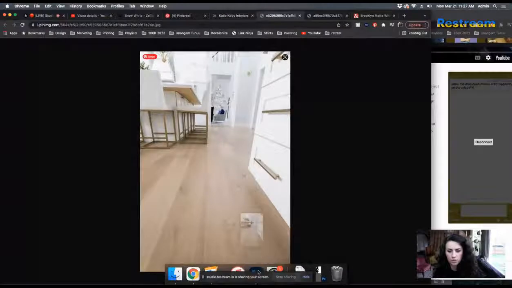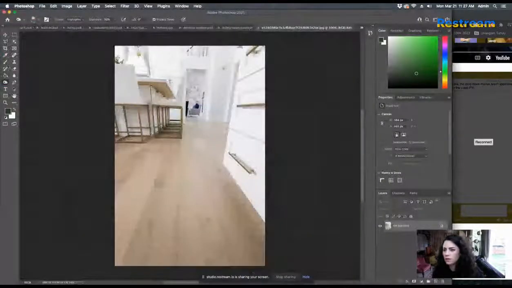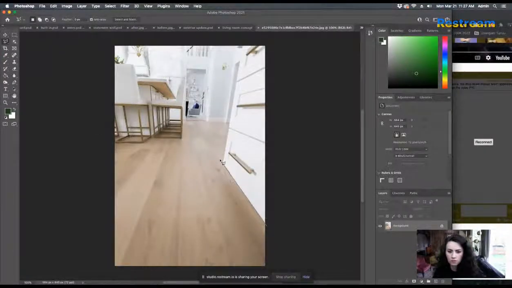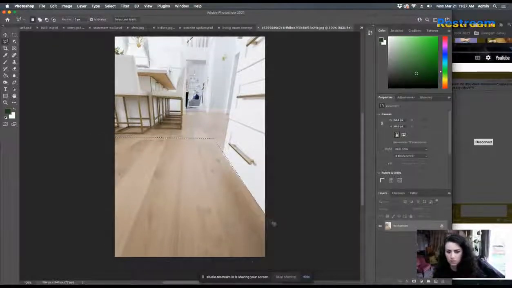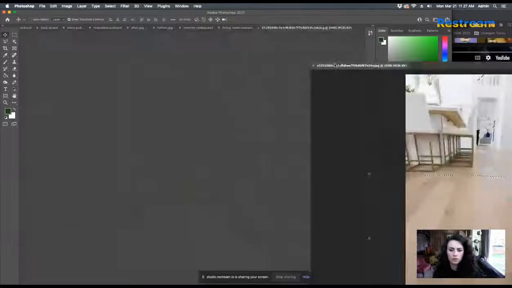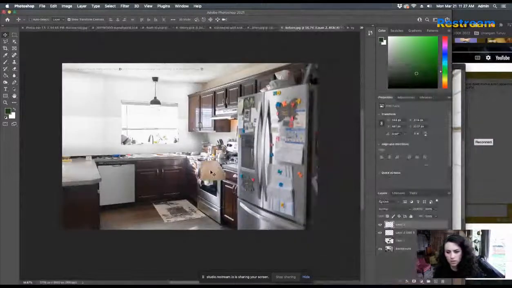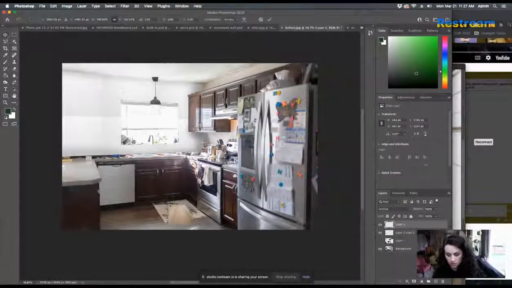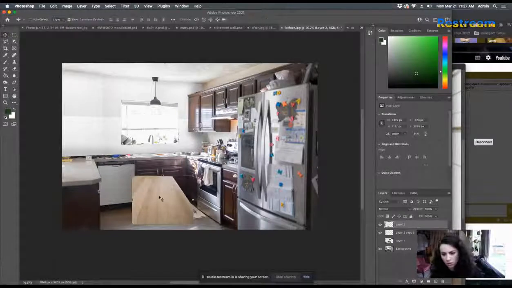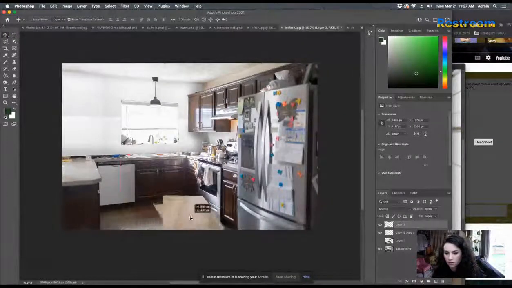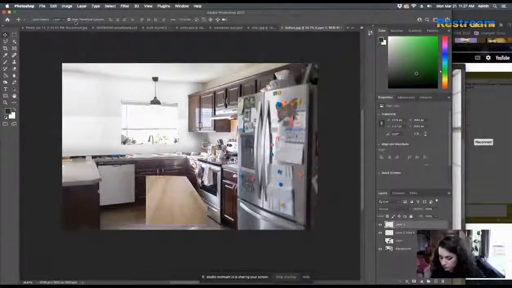So pull this into Photoshop. Then we can grab the floor where nothing's in it. And we're going to make it a little bigger. And then we're going to try to tweak it so that it fits.